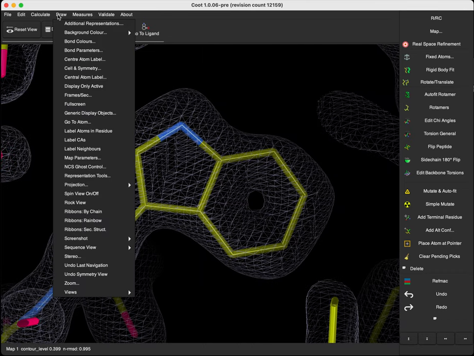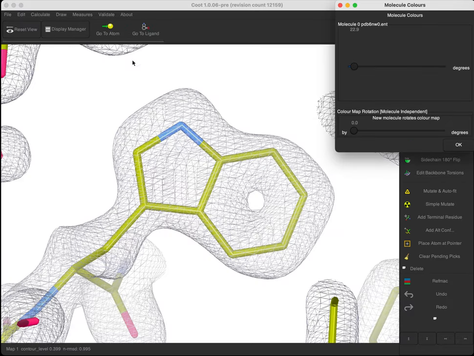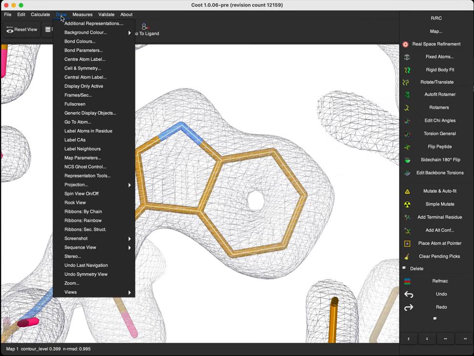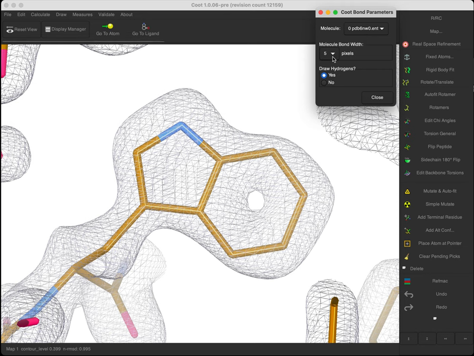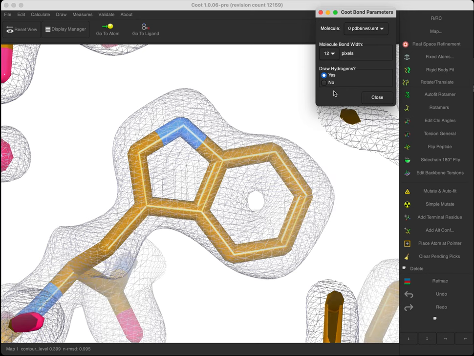Firstly, let's change the background color to white. And now let's change the model color. There are different colors, but we are going to use a golden one for this tutorial. Then we can also change the width of the model, so we can increase or decrease the width. Let's stay on a 7.